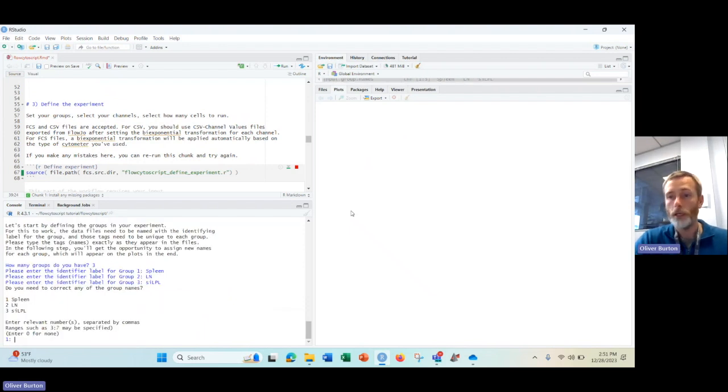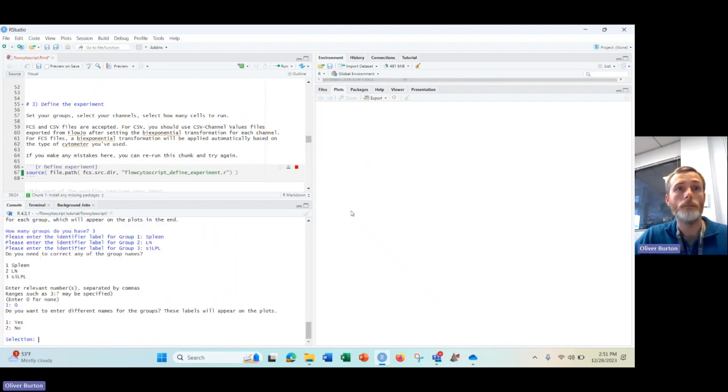Enter after each one. If I've made any mistakes, I get the opportunity to correct them at this stage. I don't think I did. It looks right to me, so I'm going to hit 0 to skip this step. Do I want to enter different names? Well, yeah, I'd kind of like that SILPL to be called gut, right? I mean, that's better. So let's say I do want to enter different names. So let's say yes.